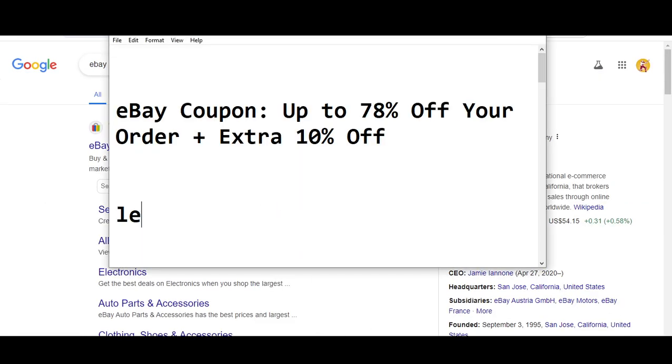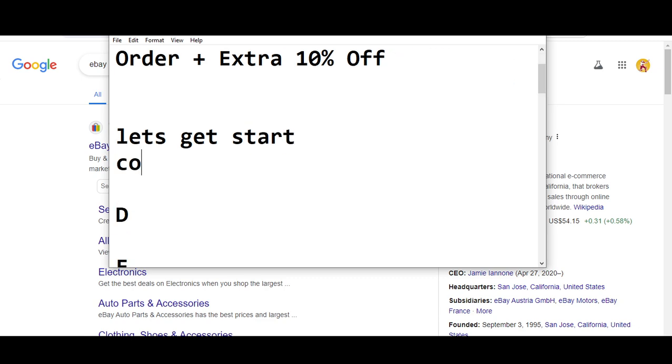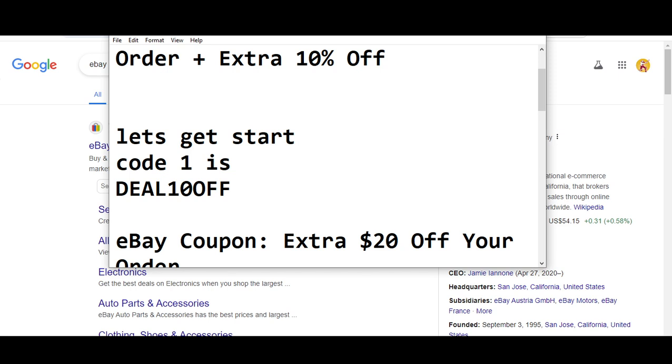So before wasting any time, let's get started with code number one. The code number one I'm going to provide you is DEAL10OFF. This is the code number one.